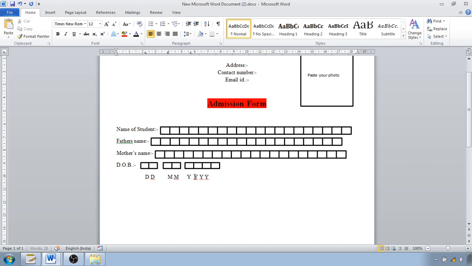I want here Y, second Y should be here, third Y should be here, and the fourth Y should be here. And one M should be like this. Little bit more space between them, and D also there. And after first D I want to put. So that is your DOB.